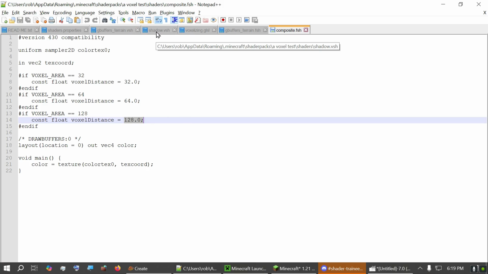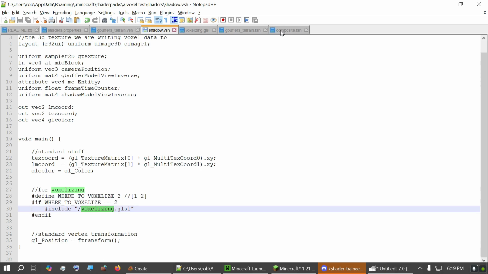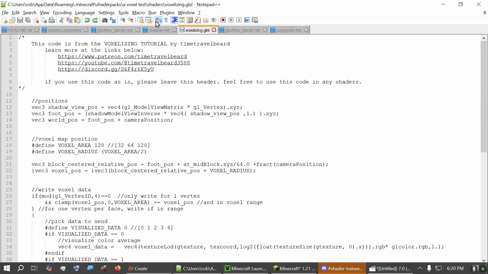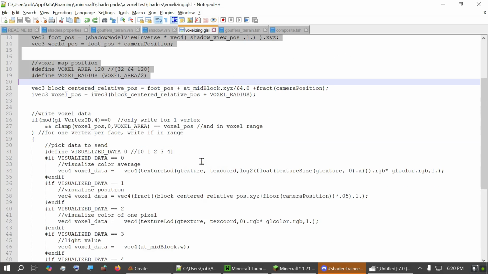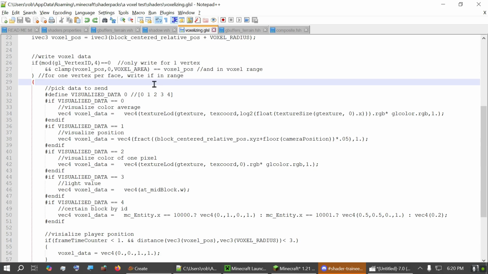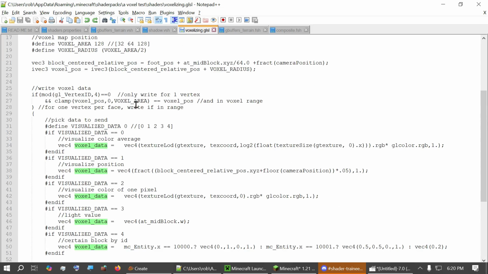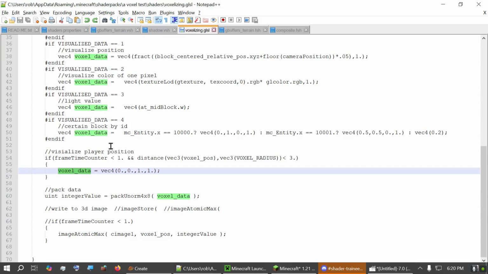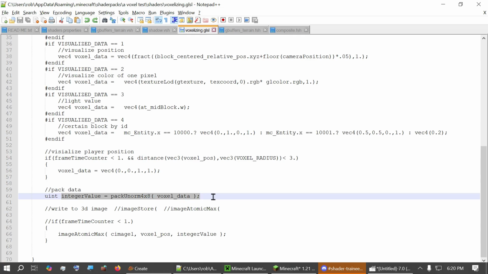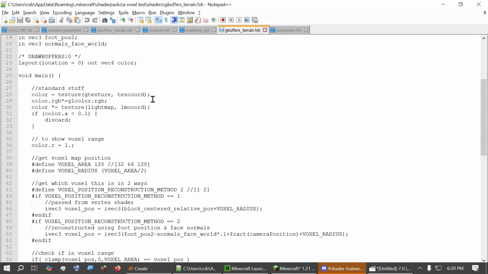So most of the code is just like we see here. If we do it in our shadow pass, it can all be squeezed into this one file. And pretty much all we do is we get the position of where it is in the voxel map, and then for one vertex at least of each face, we pick what data we want to write. Like if we wanted the color, or whatever we want, we convert it into a 32-bit format so that we can do atomics, and then we just write it to that voxel. And then the fragment shader, same thing.